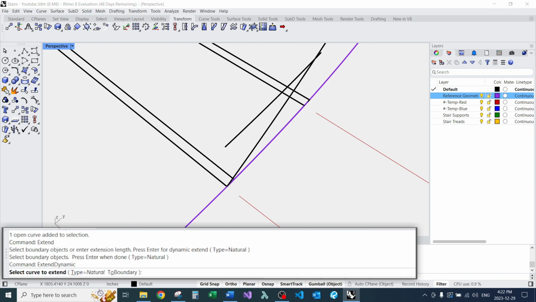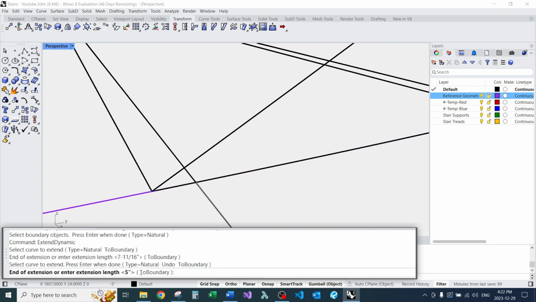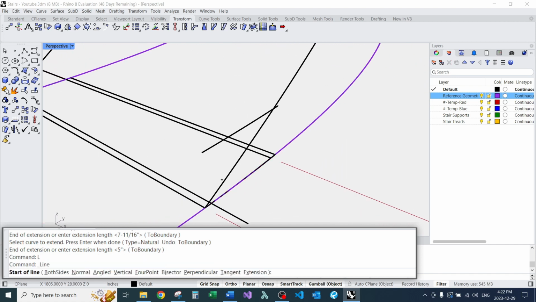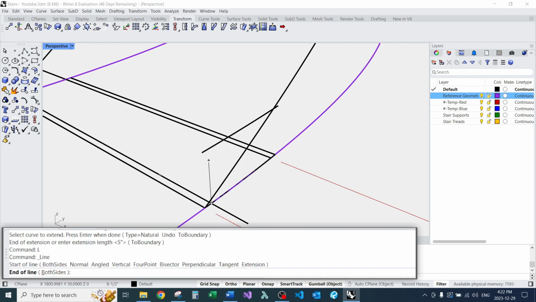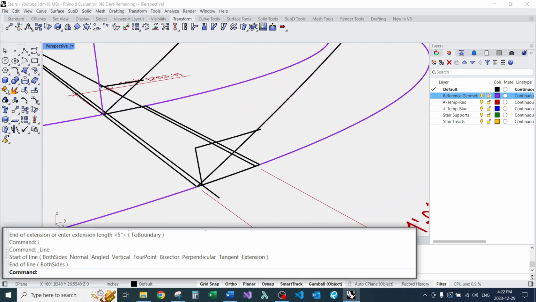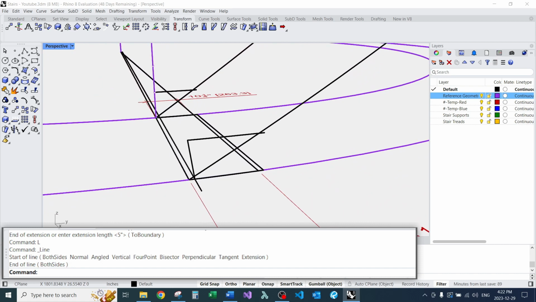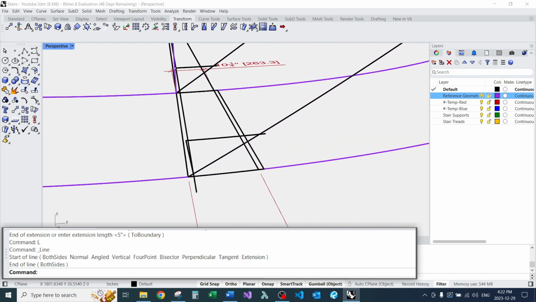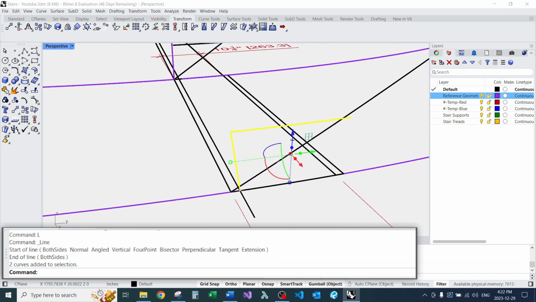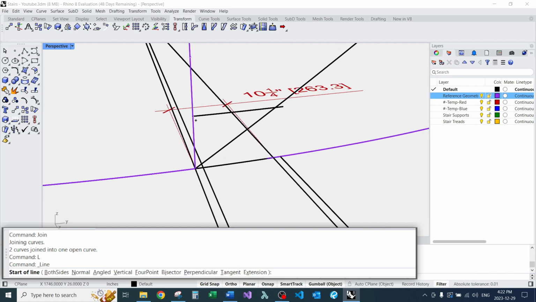I'm going to do extend dynamic just so I know that these are intersecting, just in case they were off slightly. It could throw me off a bit. So I'm going to draw a line from here to here. The profile of these stairs is going to be similar to those concrete stairs I drew earlier. Okay, so we have that there. We're going to see how that ends up. We're going to do a join. Same over here.